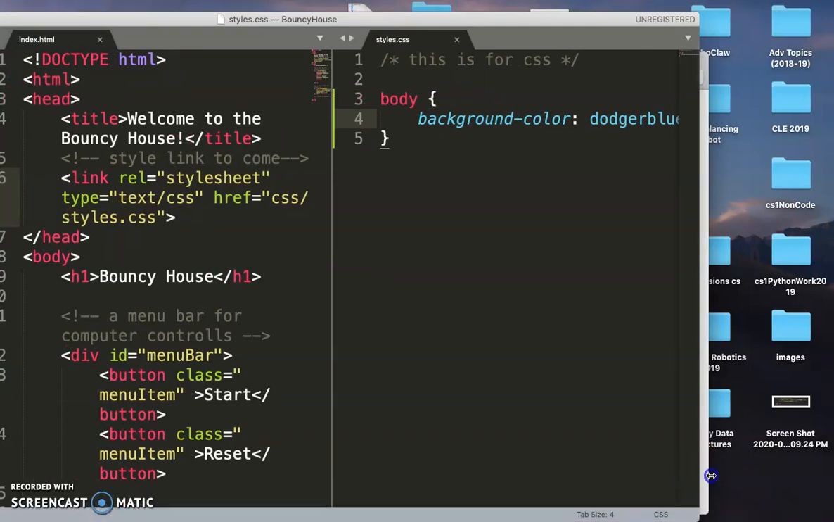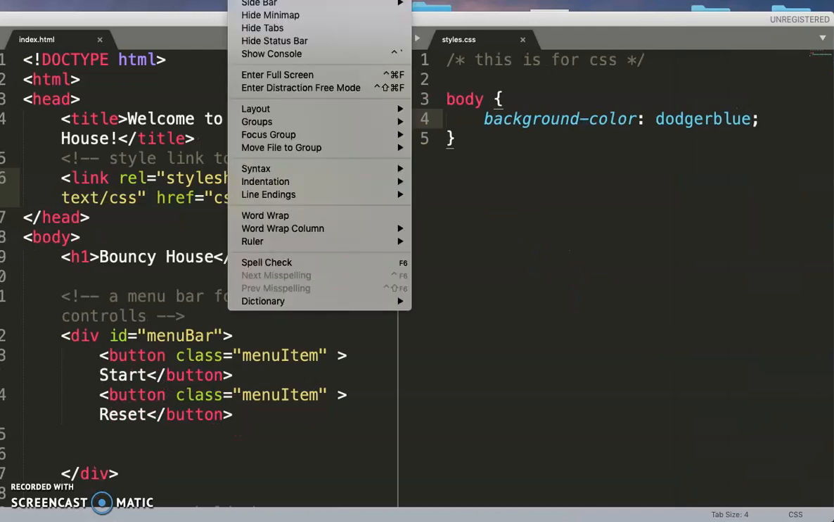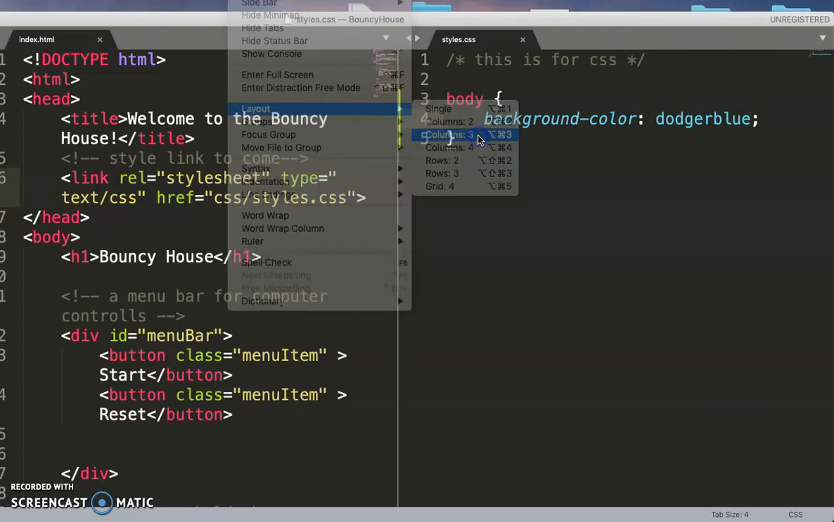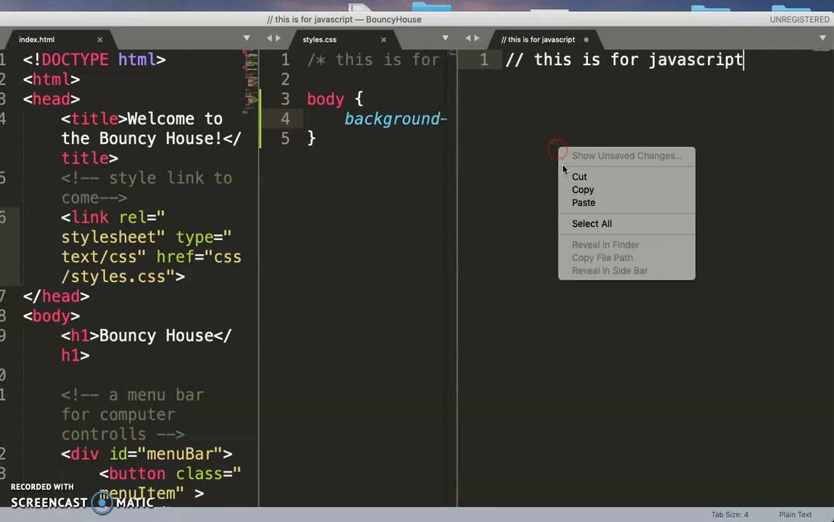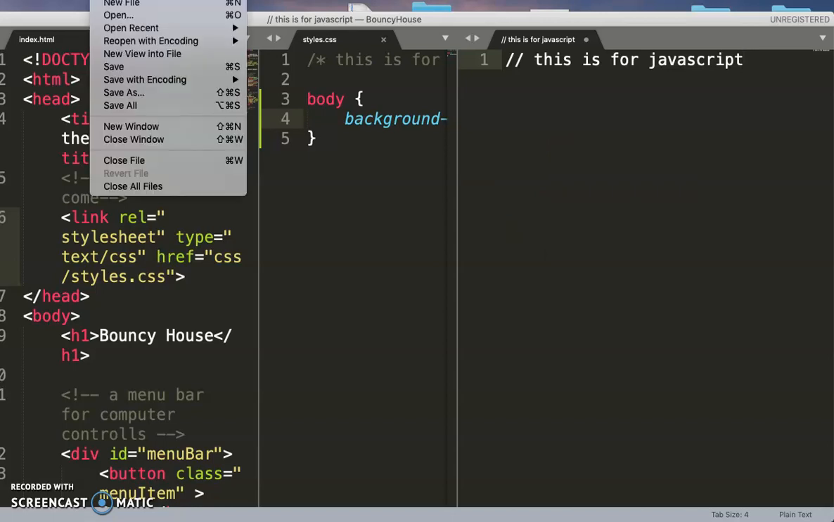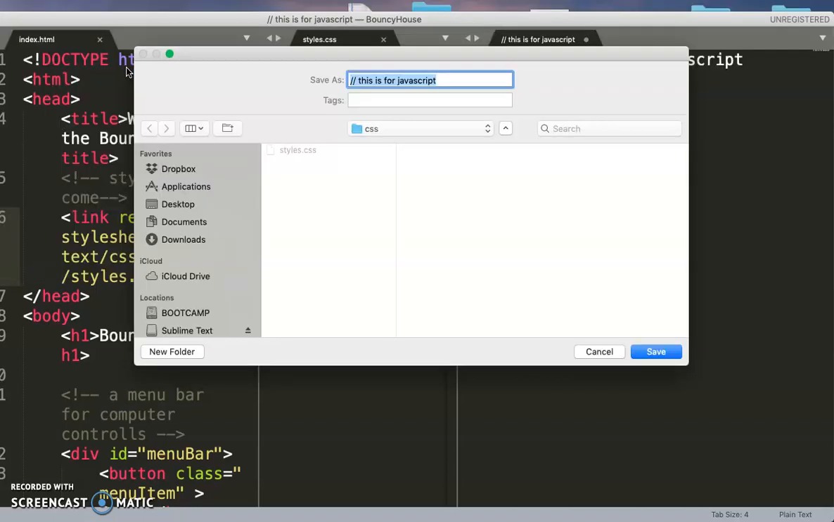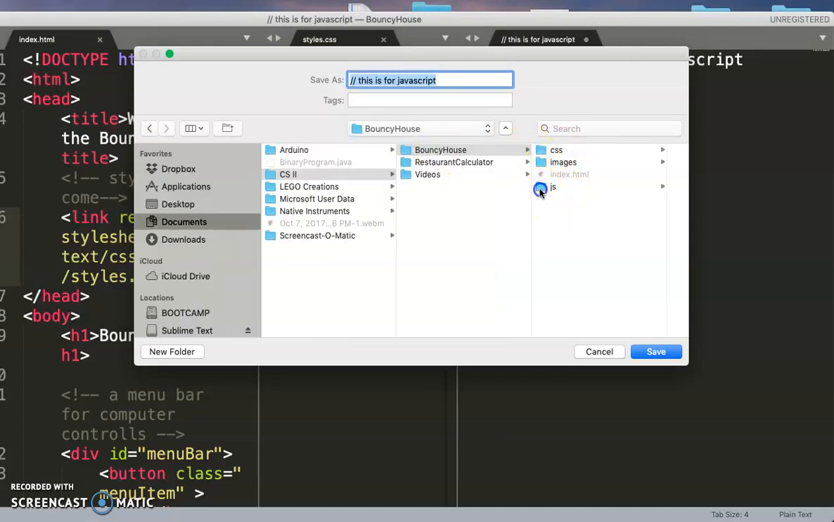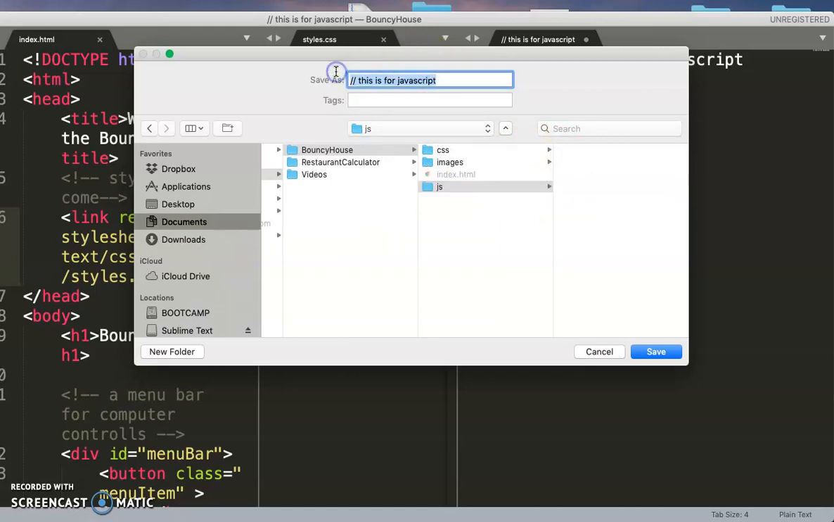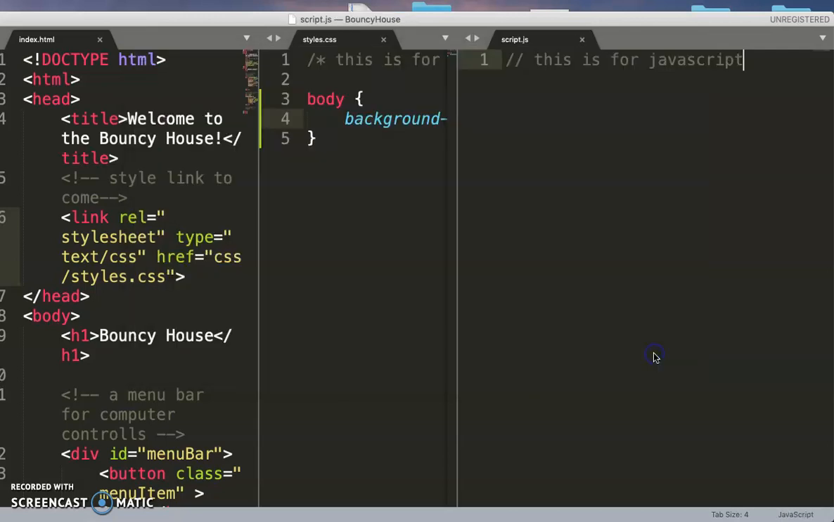Let me expand this. And I'm going to go to view and make this a 3-column layout here. Okay. And I'm going to say this is for JavaScript. And if I stretch that out, it's not on 2 lines, it's only on 1 line. But I'm going to save it. Okay. And I'm going to make sure that I'm in Bouncy House. I'm going to go to JS and I'm going to go script.js, okay, and that's now saved as a JavaScript file.